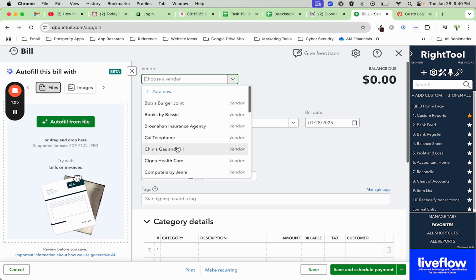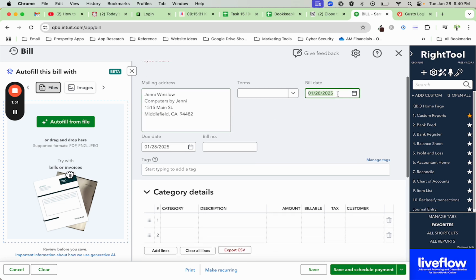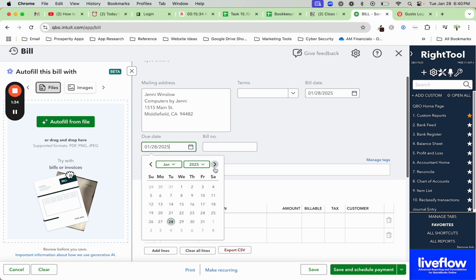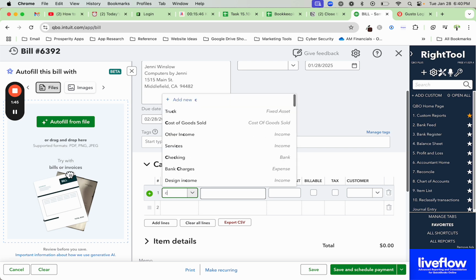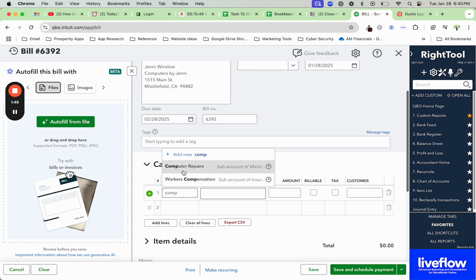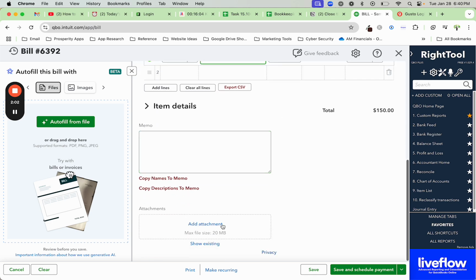So let's just say that we have an account with Computers by Jenny, and the date of the bill is 1/28, and it's due in 30 days, so it's due February 28th. And the invoice number is 6392. And this is for computer repairs. And she charged us, I don't know, $150. And then after we have all of that information entered, you can add a description, you can upload an attachment of the invoice if you want to, and then you're going to save it.